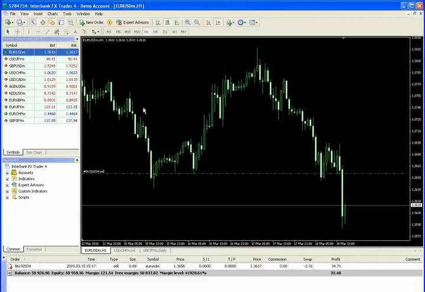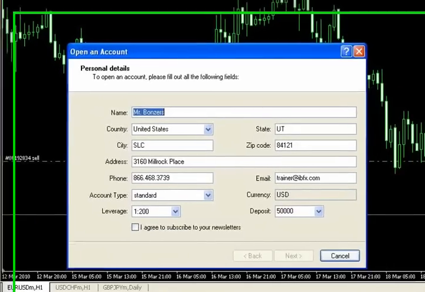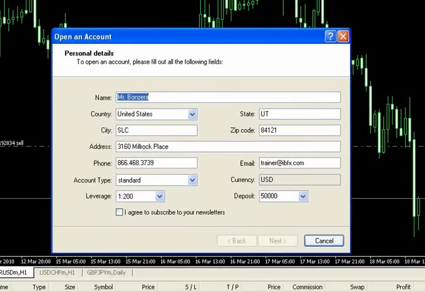It's all good. So this is the platform, what it looks like, and what I was mentioning to you about: the open an account window is right here. You can open up as many demo accounts as you choose to. As long as you place a trade every 20 days, you're going to be fine and have it open.